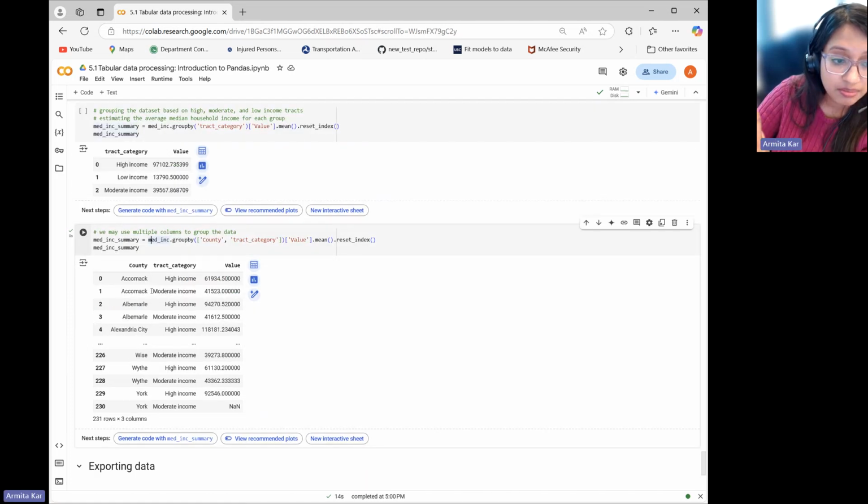And we can use multiple columns to group the dataset. For example, in this case, I am saying group the dataset based on county and tract category. So now for each county, we will group them based on high income, moderate income, and low income category. And then for each of those categories, we will calculate the average of median household income.